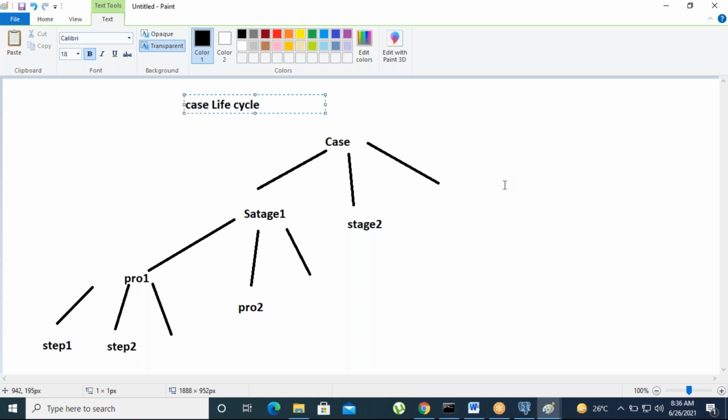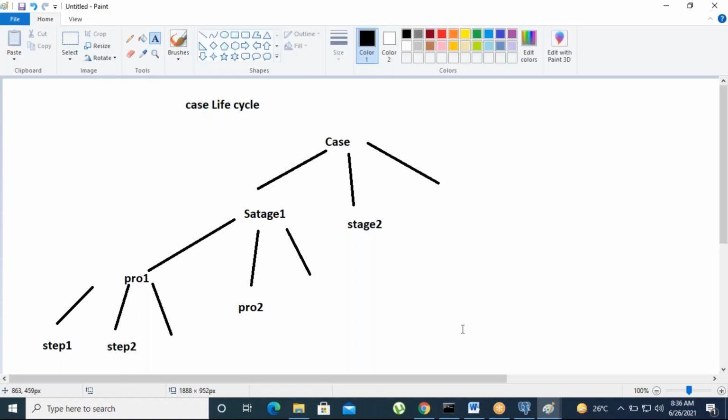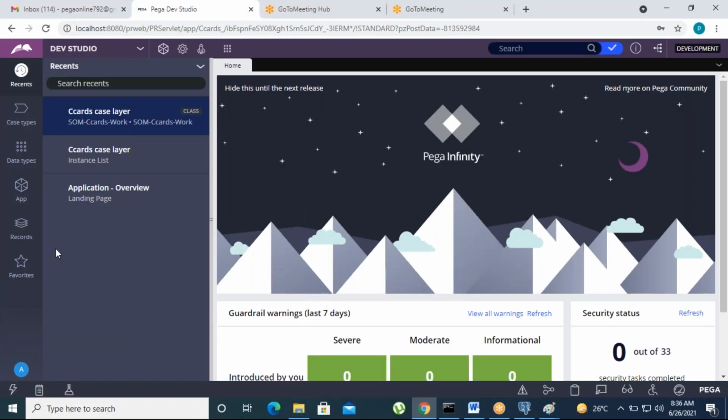This is the case life cycle. Got it, right? So let's move on to how to add the life cycle of the case, what our case name is, and how to create a case type. Whenever we create a case, some rules are created by default, so I will tell you which rules are created by default. And how to add the process and steps we will also discuss today. Okay, fine, let's move on one by one.